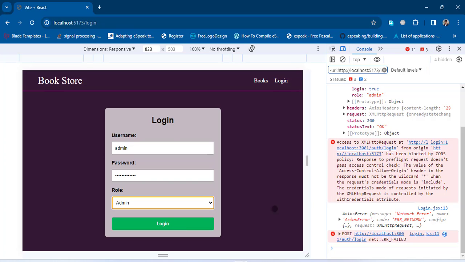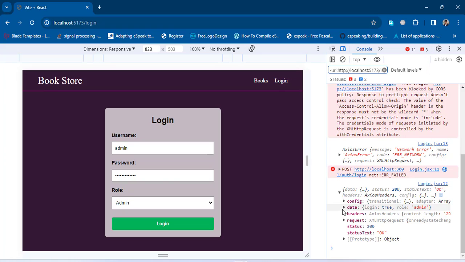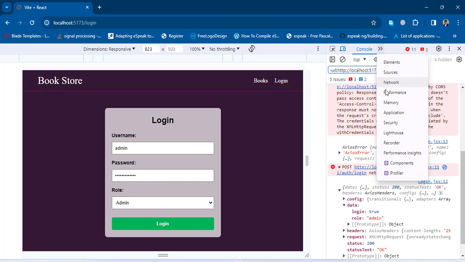Admin, and let's press the login button now. What happened? See, we got the data. It means we successfully logged into the system. And also let's check the token.